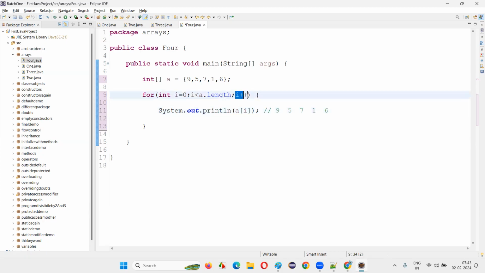Then I plus plus, I will become 5. 5 less than 5, true or false? What do you say, guys? 5 is not less than 5, right? 5 is equal to 5. 5 not less than 5. So we'll come out of the for loop.